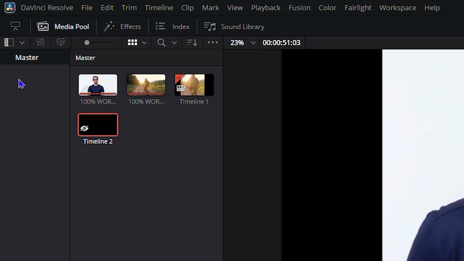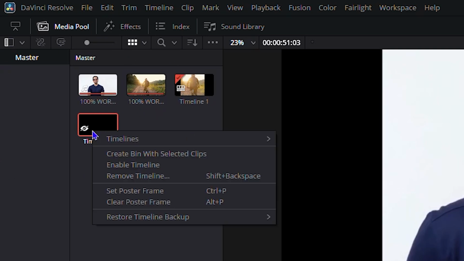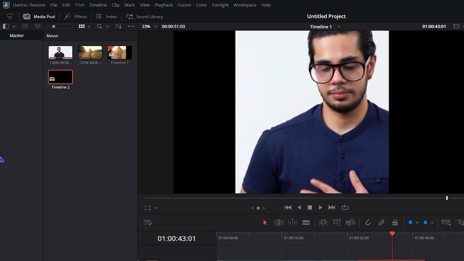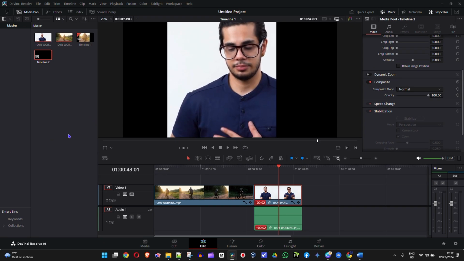And if you want to enable it again, you can just simply go ahead and right click over it again, and you have the option to enable the timeline. And that's it, guys. That's how you go ahead and disable and enable a timeline in DaVinci Resolve 19.